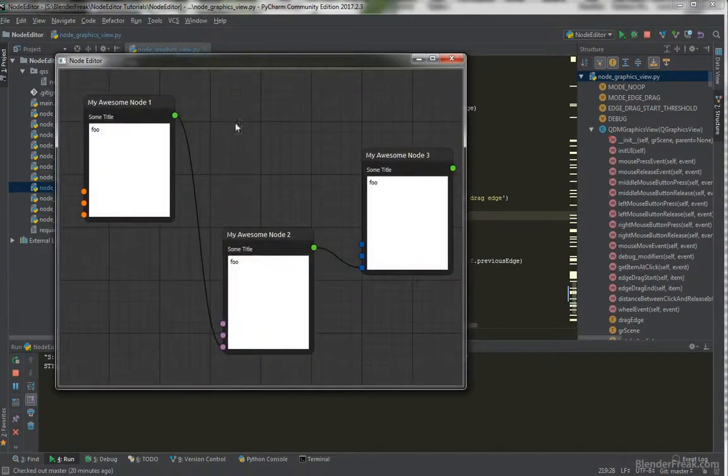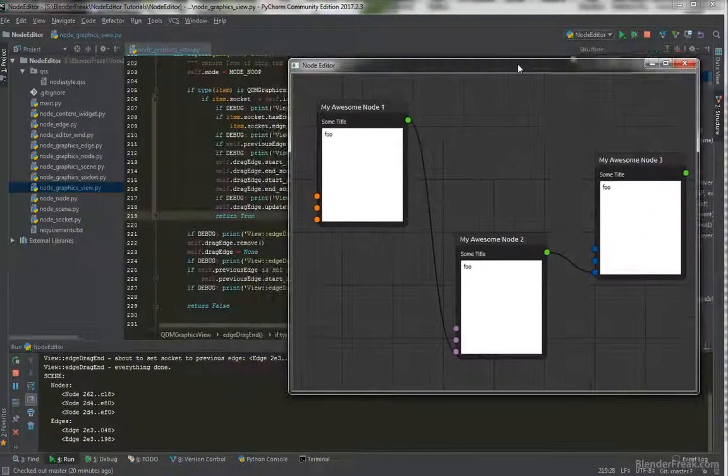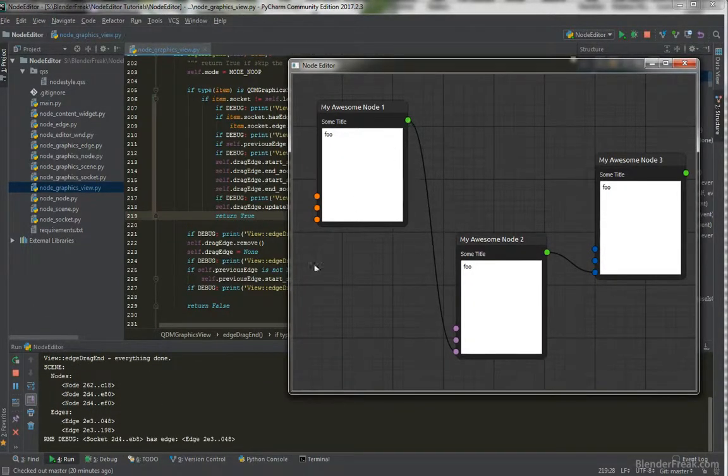So let's test it out. If I click on the socket and then click on it again, then you can see everything was done. If I check out the scene with the right mouse button click on the scene, we got still 3 nodes, 2 edges. This socket is set, and this one has an edge too. So this basically works.